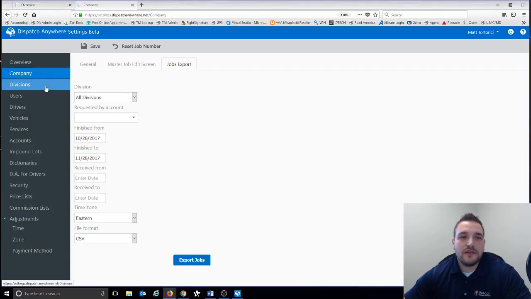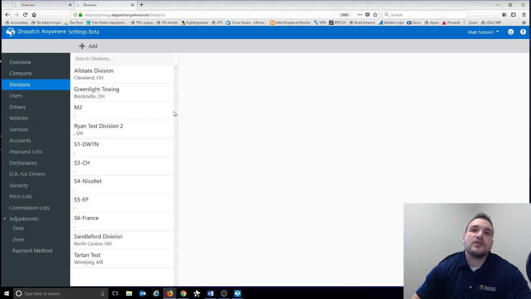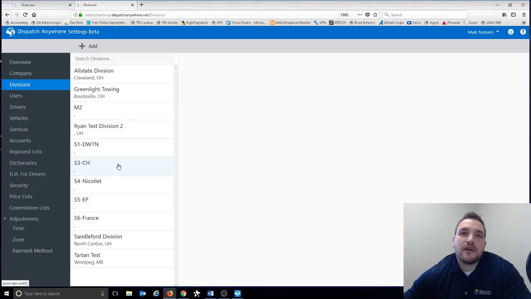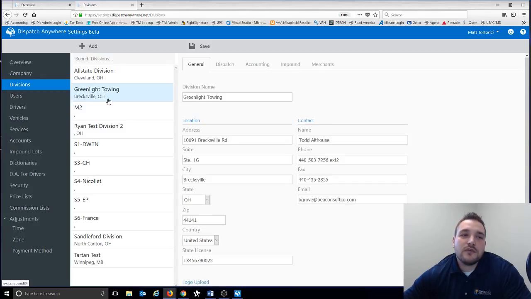So we'll go on to division. I'm not going to save anything as we go here. All right. So divisions or locations or multiple companies that you may have are all going to be listed here. So in our test division, you can see we kind of have a couple of them. We mainly work out of this green light towing division, but if you have additional divisions, we can add them for you. Just let us know.